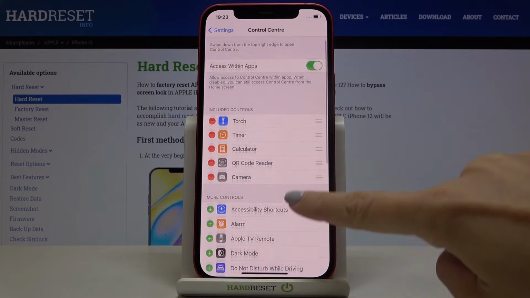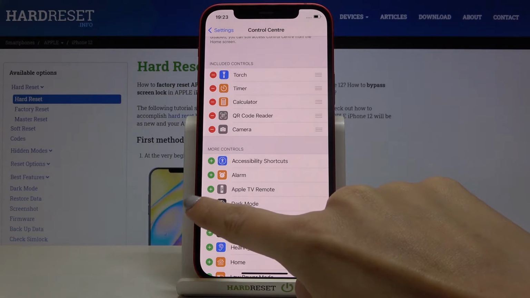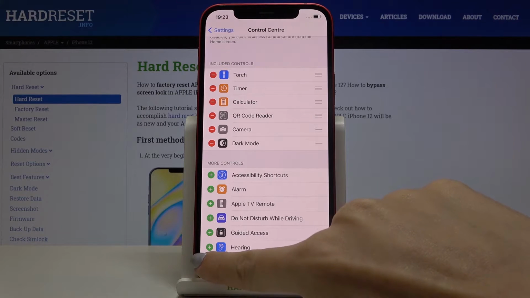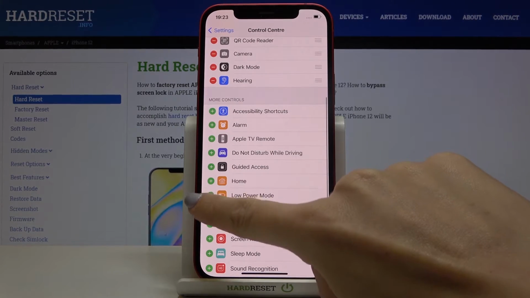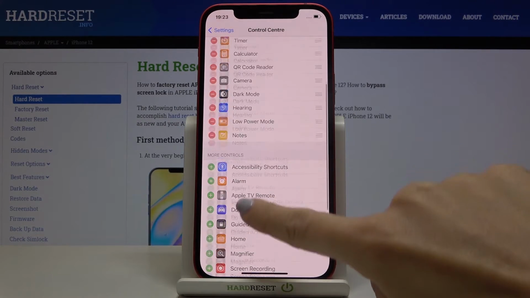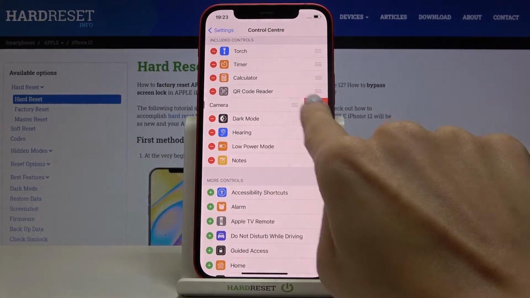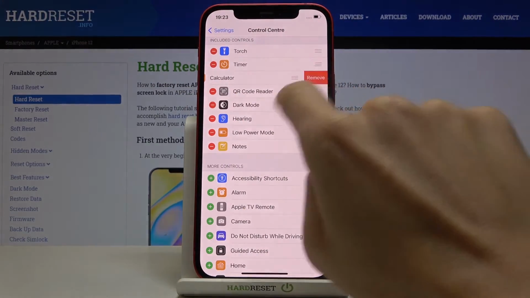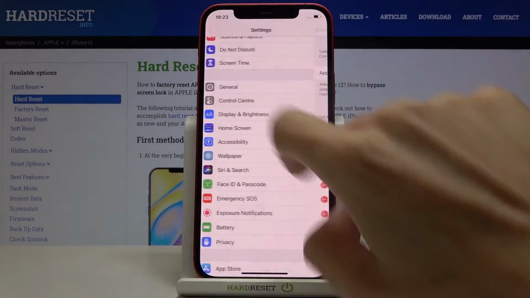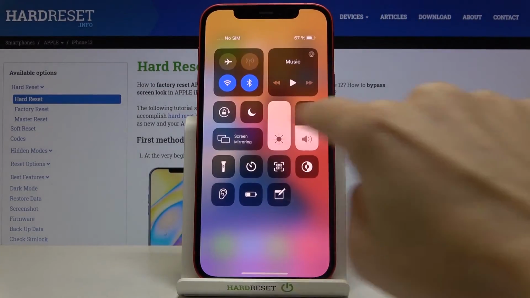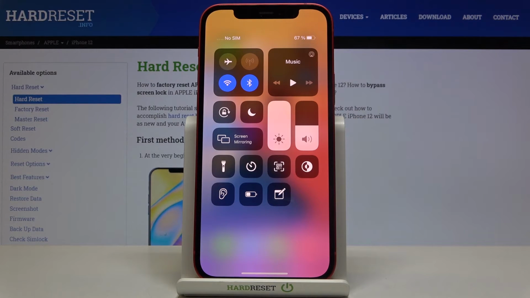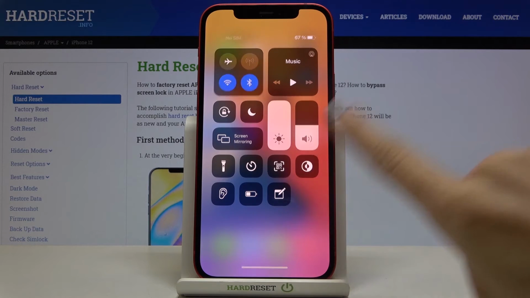So you can add other icons by tapping on plus, so for example dark mode, hearing, low power mode or notes, and obviously you can remove some of them by tapping on minus and then select remove. And then if you go back, you will be able to check the difference. As you can see, it has already changed. Obviously you can customize it as you wish, so that would be all.